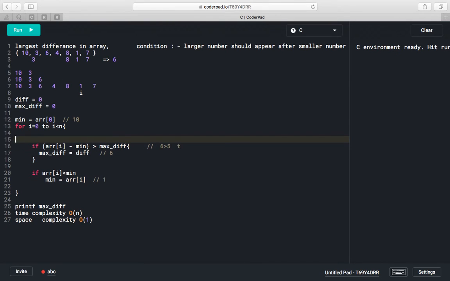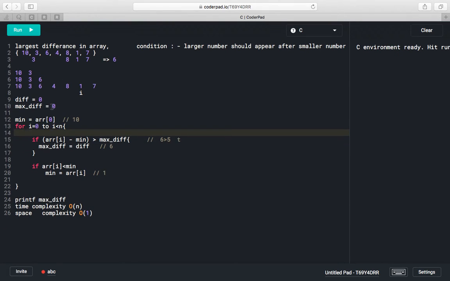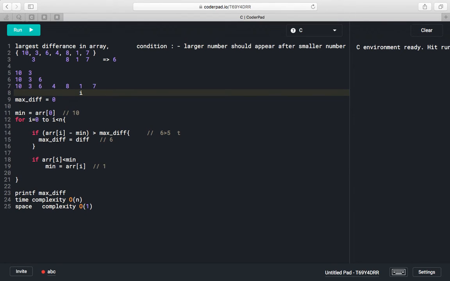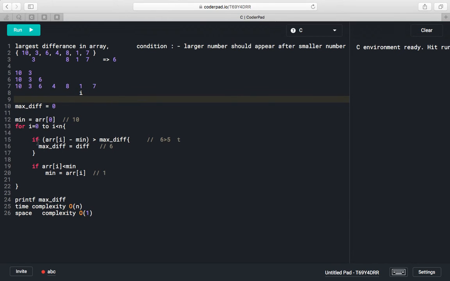Because the more variables we have, our program will become more complex to understand. So we have only the minimum variable and the maximum difference variable, and the current difference we can find through this statement, array of I minus the minimum number. Cool.